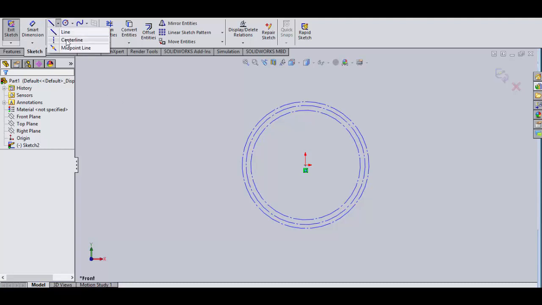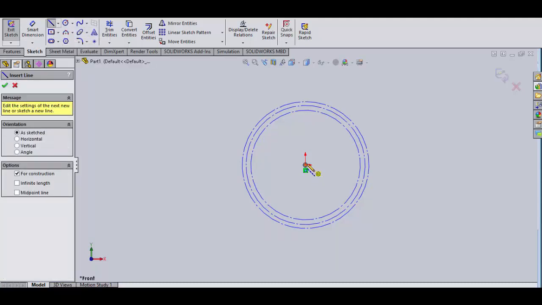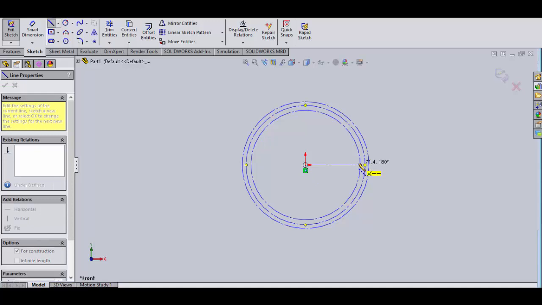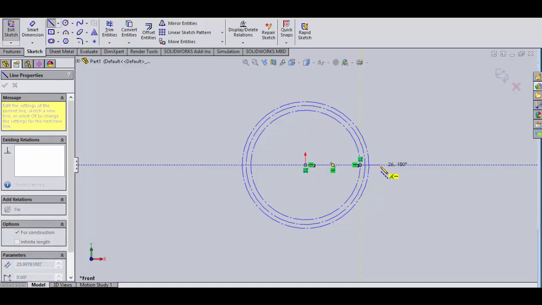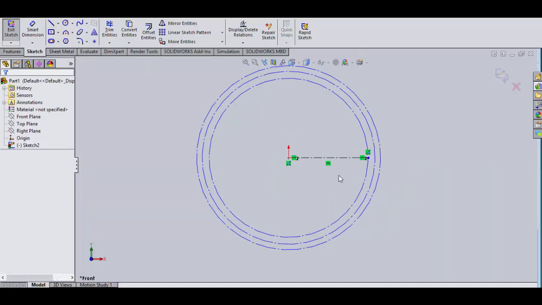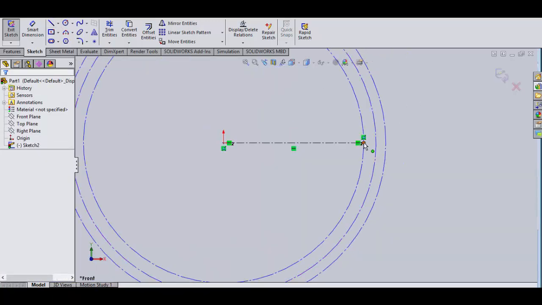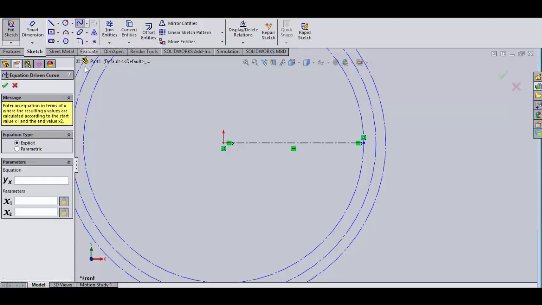Now take a center line. This is for construction purpose. So draw this line up to the dedendum circle, something like this. So from this point onwards, I want to draw the Involute profile. So go to the spline command and equation driven curve. Select this and select a parametric equation. XT, YT equations are available here.